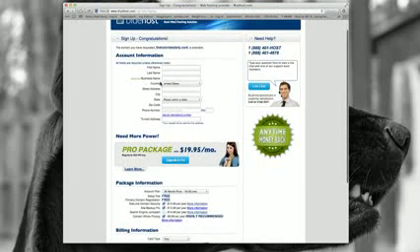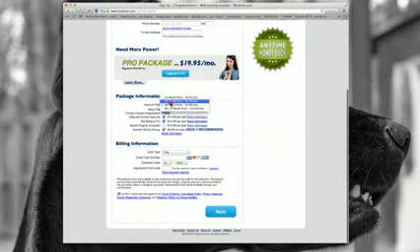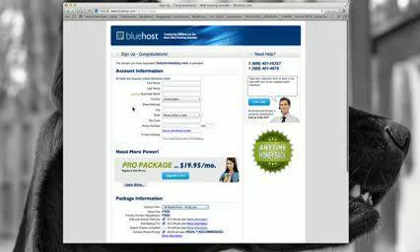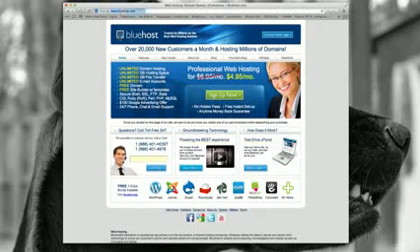Then it's going to ask for your account information and package information. If you get the 36-month price, it'll be cheaper per month. It's already extremely cheap hosting for unlimited data storage and unlimited emails, and they give you a free domain name, so it's a good deal. And I already made an account to save some time, so I'll go ahead and log in.